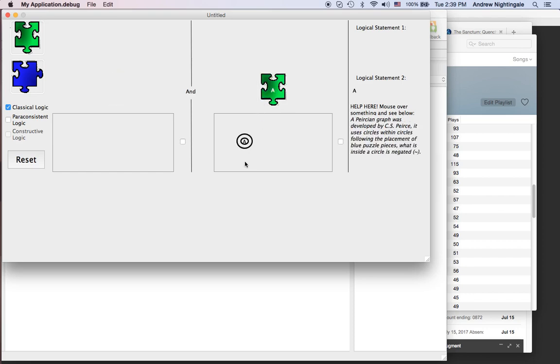So I just constructed A, and this graph here is developed by C.S. Peirce and uses only the circle symbol. The circle negates what's inside. So we have not, what's inside, not A. Not A is the same as A. And then you can make it a true Peircean graph by clicking this check mark and getting rid of the A. It still means the same thing.